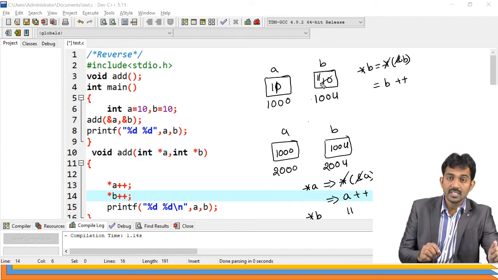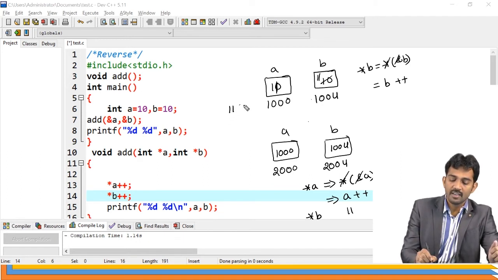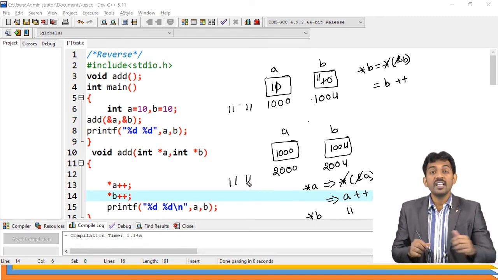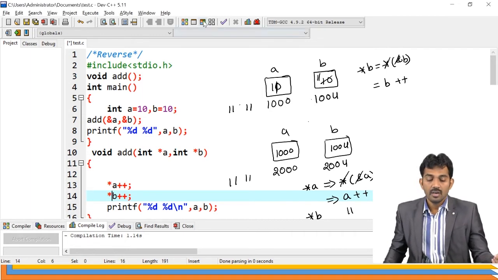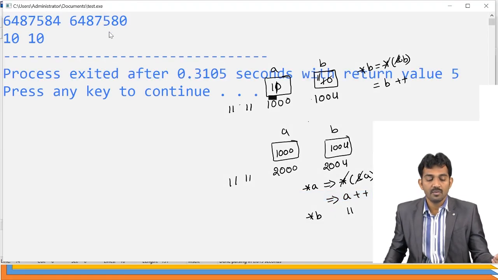Now if you print the same program, then you will get 11 11, and here also the data is updated with 11 11, because here you took the reference of the same variable.